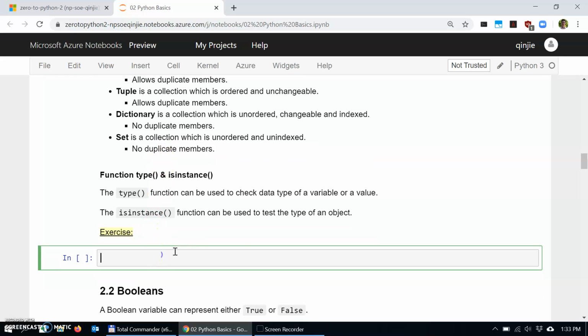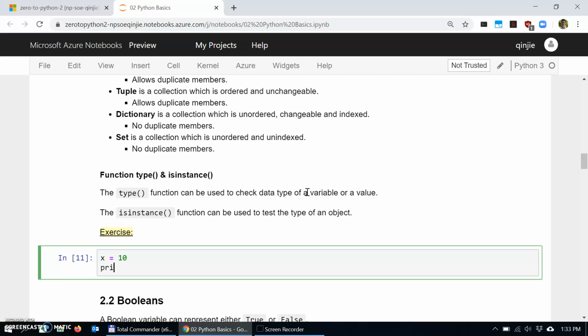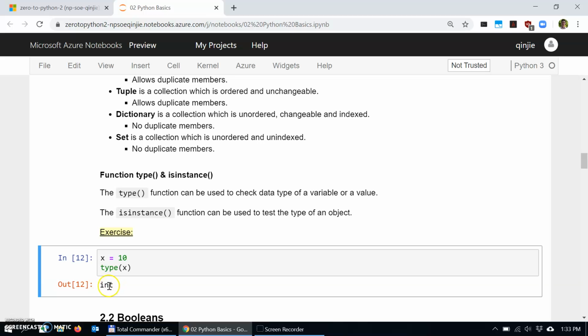Before that, let's recap. How do you check the data type of a variable? For example, let's say you have a variable x equals 10, and how do you know what the data type of this x is? When you press Ctrl Enter, you can always do a print of type x, or you just remove the print, you don't need it. Type x, you will see that this is an integer value. But if you change this to 10.0 and run it again, it will become float.